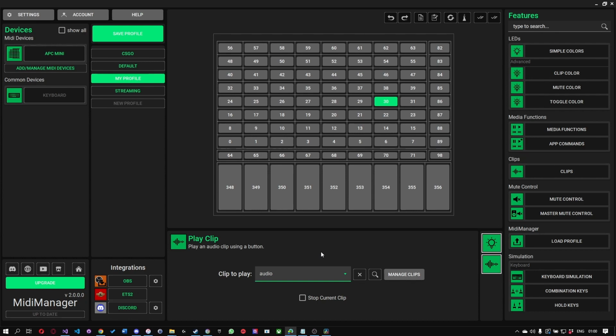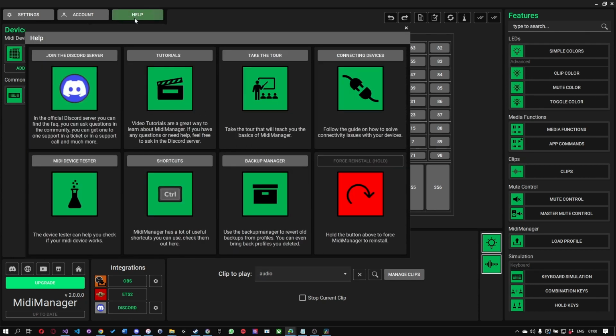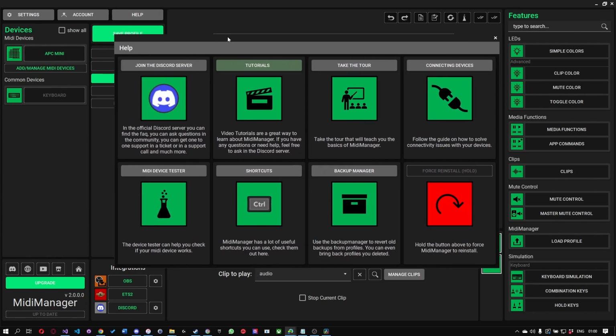In the top left corner we can find the help button. This opens a window with some useful information. You can for example find a list of all the shortcuts you can use in MidiManager. That's it for this basics tutorial.